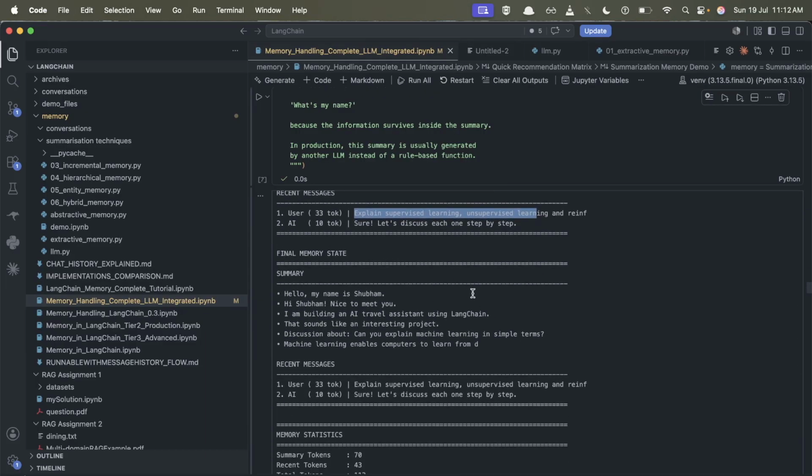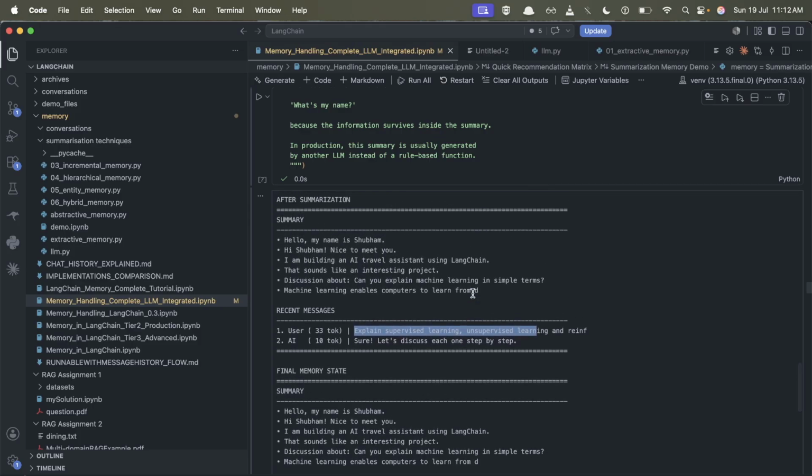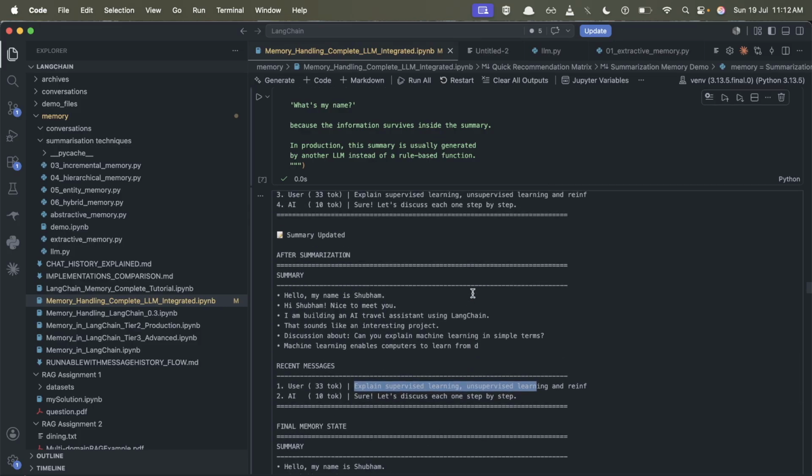So this is how summarization works. This is one approach you can take for summarizing the conversation history. There are various other approaches that you can also take. We will be discussing them in further videos.